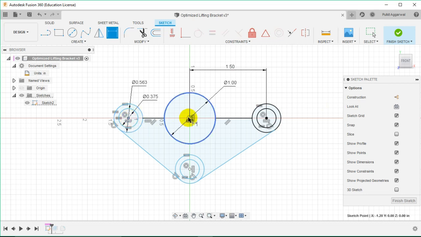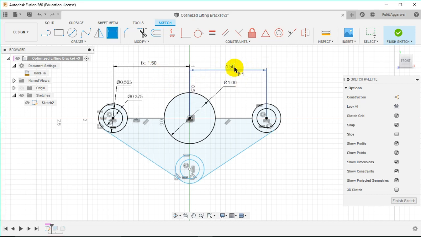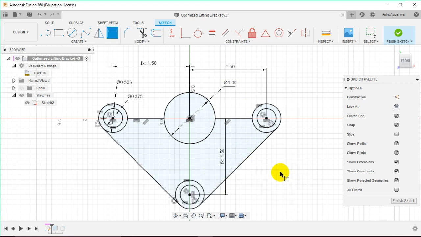Now again between these two circles, now we will link this new dimension with the previous dimension that we have created. So while this is highlighted, we will click on the previous dimension. Now this new dimension is linked to the previous dimension. Whenever we change this dimension, this new dimension will automatically change. Again, for specifying this dimension, we will use this link dimension. So now we see that our sketch is fully defined.